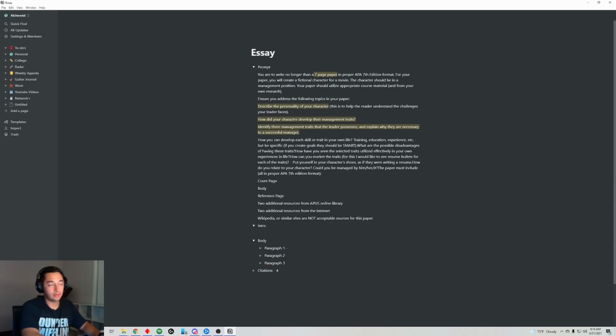So for the first paragraph here, I am going to address this first highlighted topic. The second paragraph will be this highlighted topic. And last but not least, identify 3 major traits.